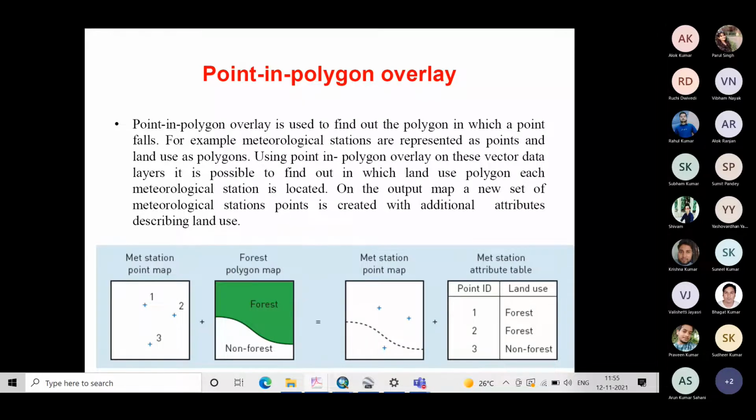So if you want to associate the information of land use with the meteorological station, what will you do? You will perform the overlay analysis as it is shown over here. Okay. So this is what?